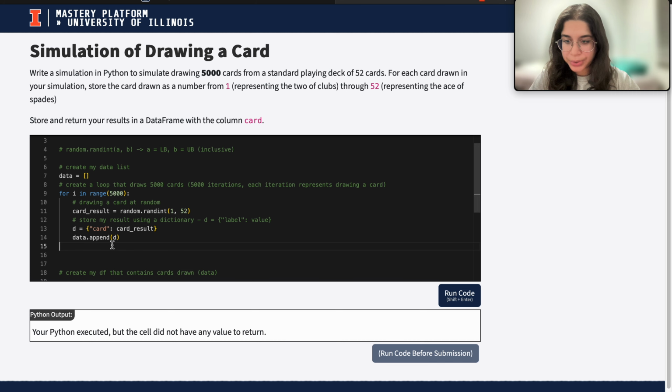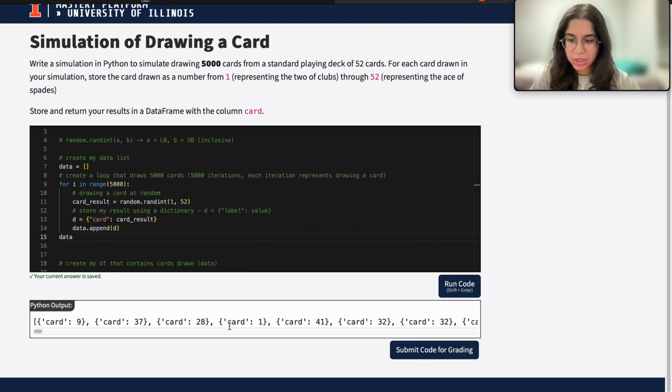And if I print out what data looks like, it's going to be a huge list, as we can see with the brackets here, of all of the cards and entries that we drew and made. You can see the label for each of these entries is card, which was purposeful, because our data frame results should be stored in a column called card.